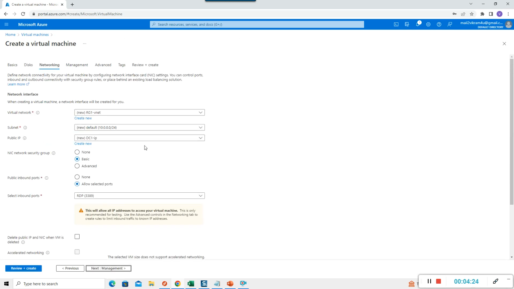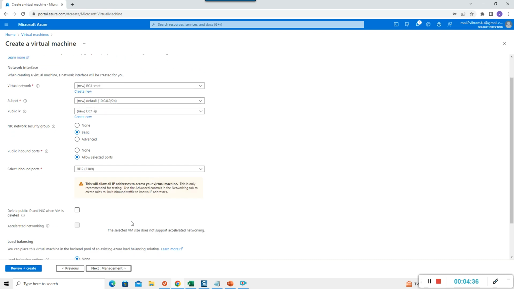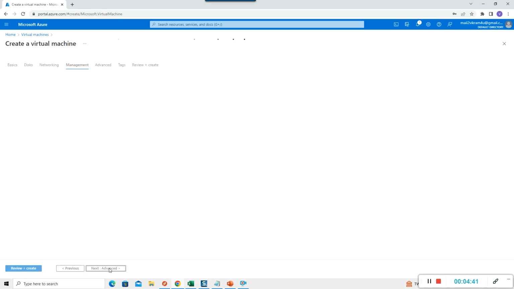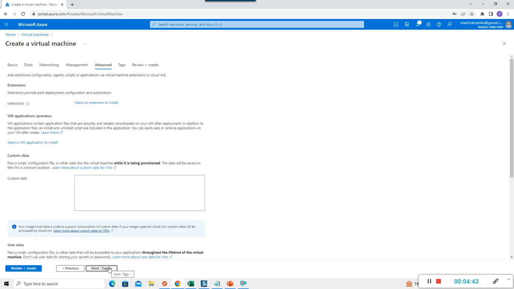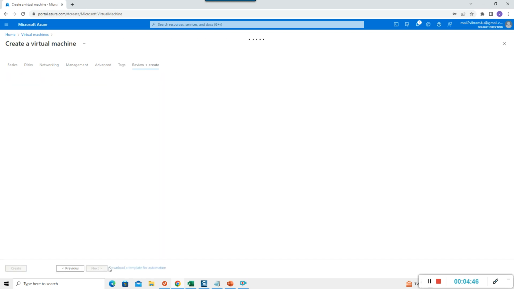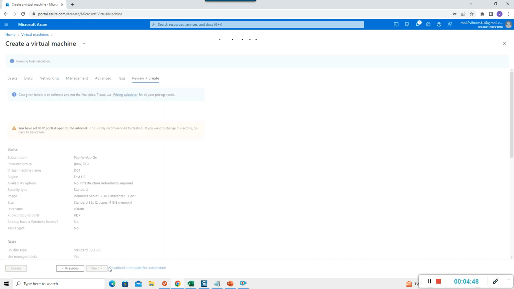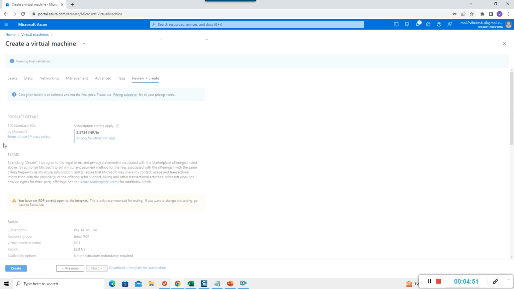Now here's the main part. By default it creates an RG1-vnet and picks up the default subnet. If you want to create your own subnet, you can do that. I'll keep the other things as default. Advanced, review with the tags, and let's get it reviewed. Validation has passed, so it will take 2 or 3 minutes to get created.